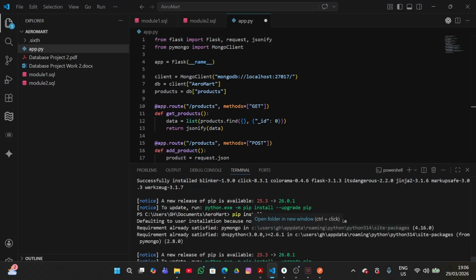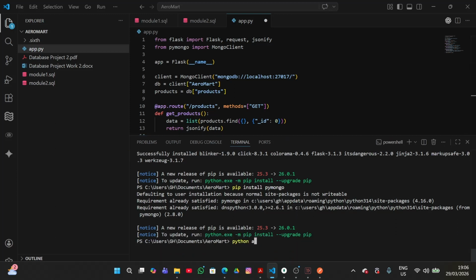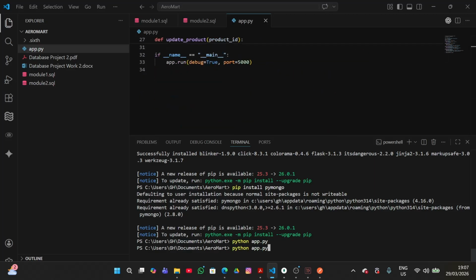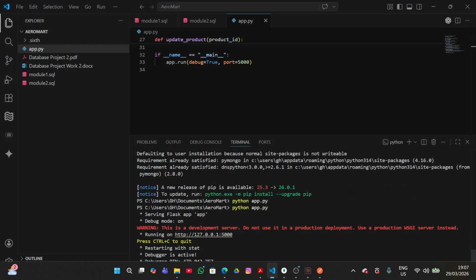So if I want to run my app, I'll type python app.py. Sorry, I'll save my file. I haven't saved it, that's why it showed nothing. So I run python app.py. You can see this URL over here. This is currently the URL that this is being hosted on.